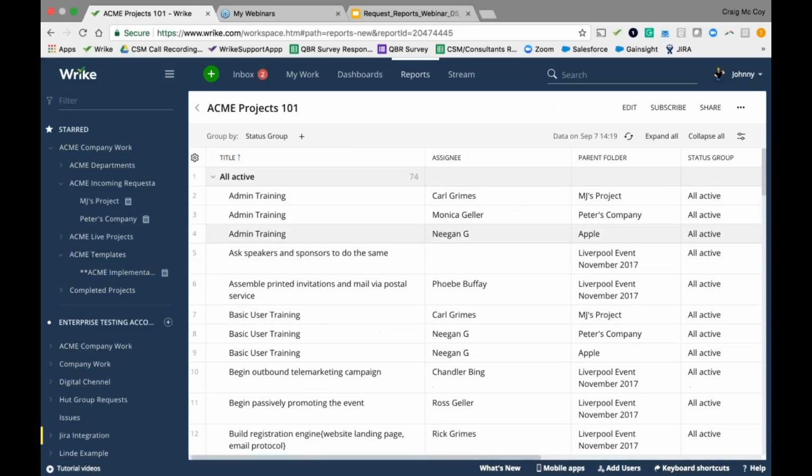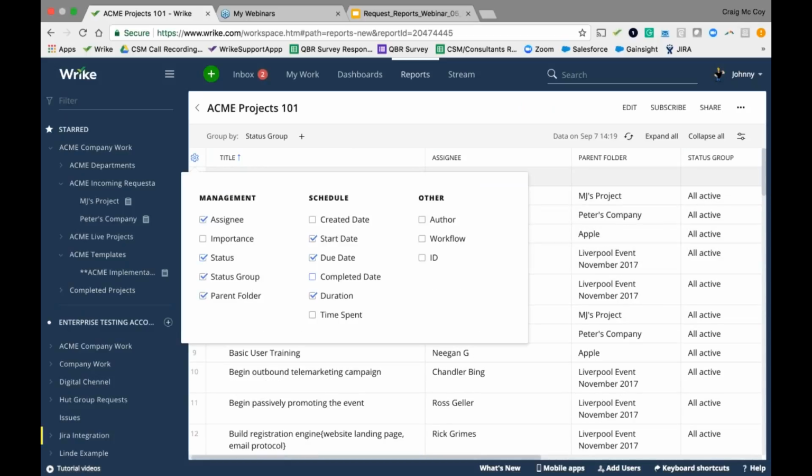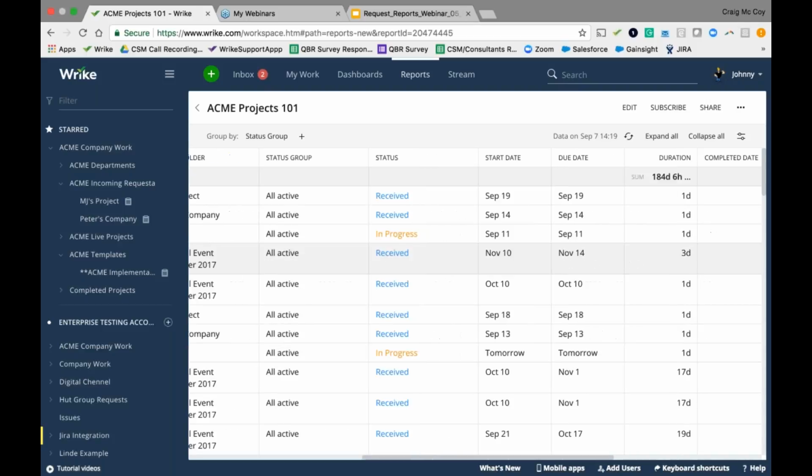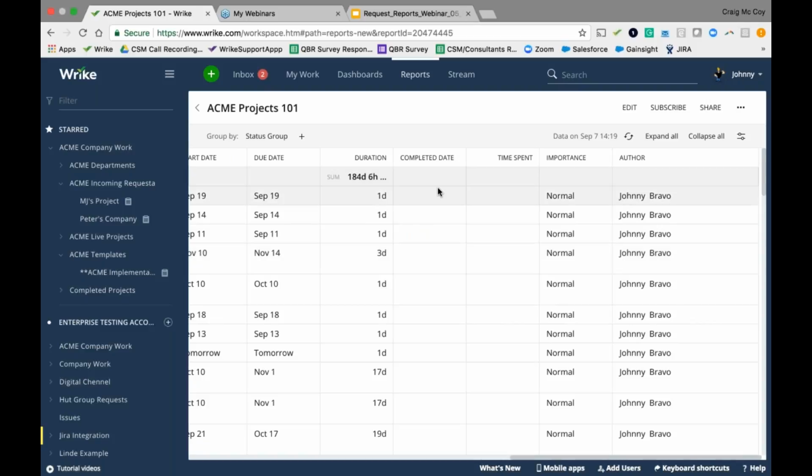There we go. And what else you can do here is add in more data. Obviously, if you want to see the completed date, if you're tracking time, the importance, or who actually built this task, you can add all of that information there. And if I go over here to the right, you'll see that.